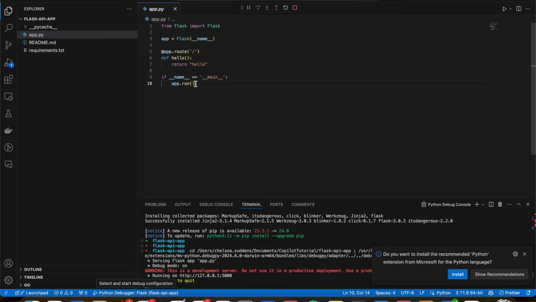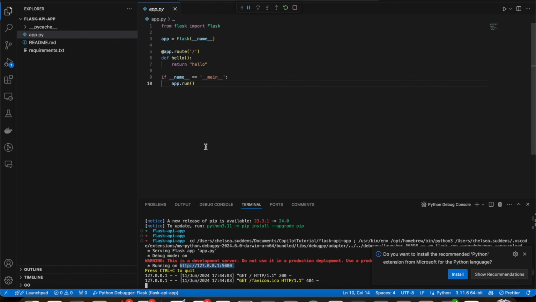You can see that it now says it's running on localhost port 5000, so if I navigate there, I should see hello, and you can see that there. So my Flask API endpoint is there. I want to test what else I can do with Copilot, so I'm going to go ahead and open up that chat extension again.